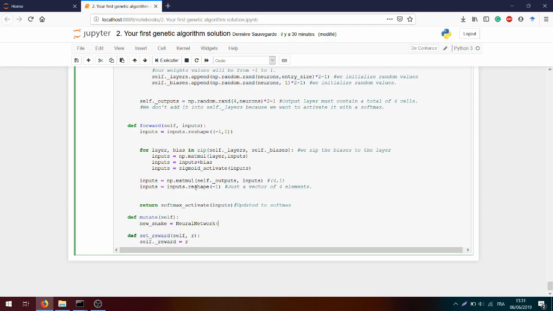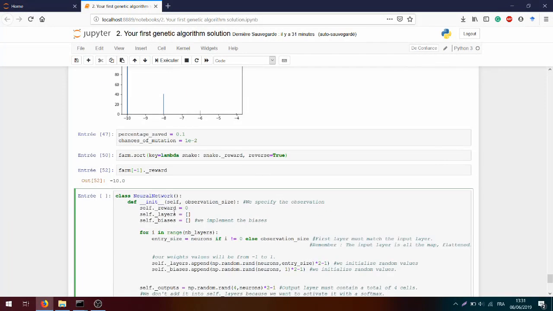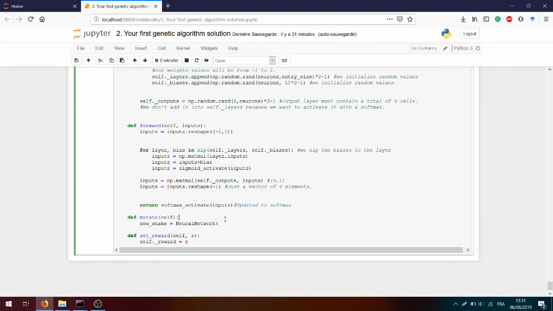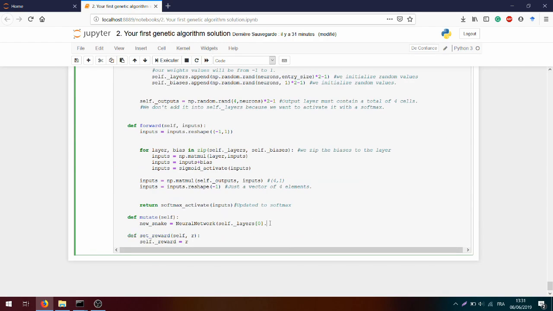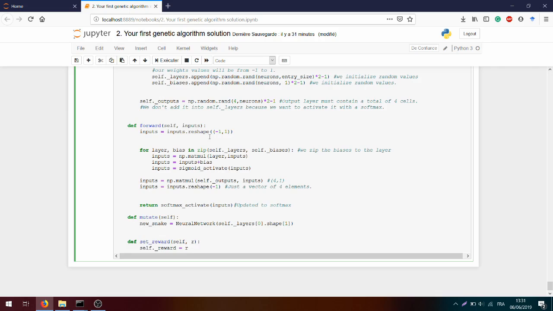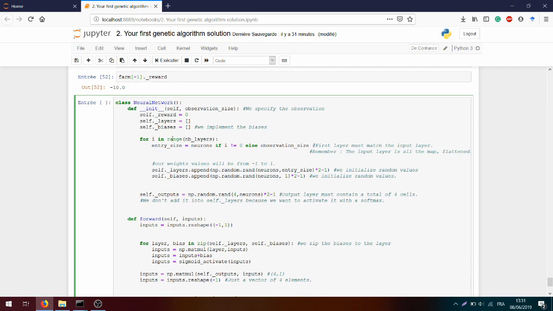And as a parameter of this neural network, I want to recuperate the observation space I have here. And this is very easy. This comes from self.layers[0], because this was the first layer. And if you look, it is recorded in the entry size, which means shape 1. And with that, I am able to create a new neural network. Next, I will simply copy the layers and the biases and of course the self output.